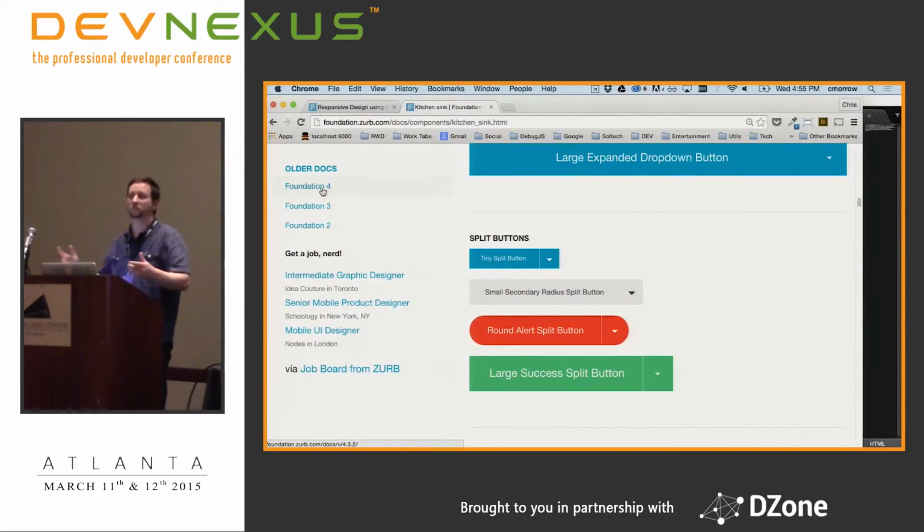Also, I will note Foundation 5 doesn't support IE6 or IE7, so if you need to support those browsers, you will have to jump back to Foundation 4. There are versions of that which have many of the features that I'm showing today. It doesn't have interchange, but you can actually add on interchange in Foundation 4.